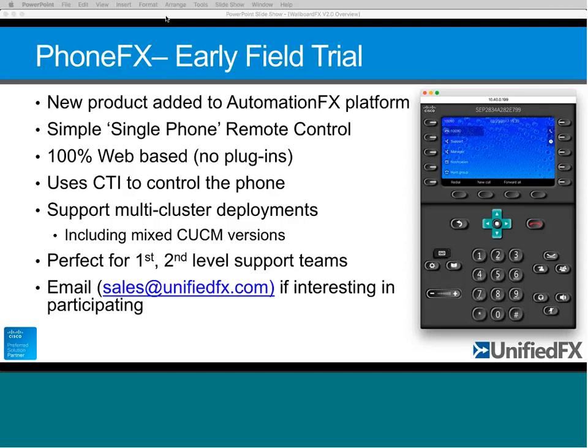So the updated CTI implementation that we put together that PhoneFX uses also works with mixed versions of CUCM completely seamlessly. All that really means is you can have as many clusters as you wish, all configured with as many phones as you need, and you can control and interact with any one of them without any constraints about where in your environment that is. It's like giving your first and second level support teams the ability to work with any endpoint without any restrictions or considerations about the architecture side of it.